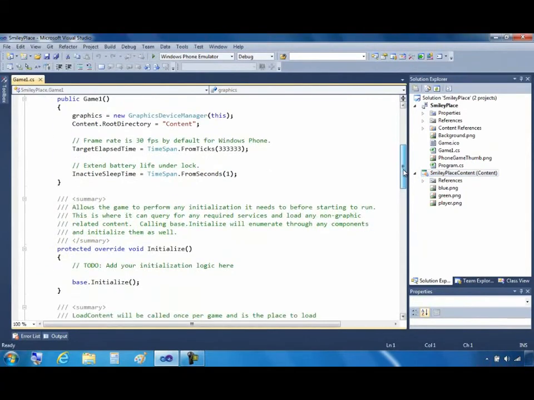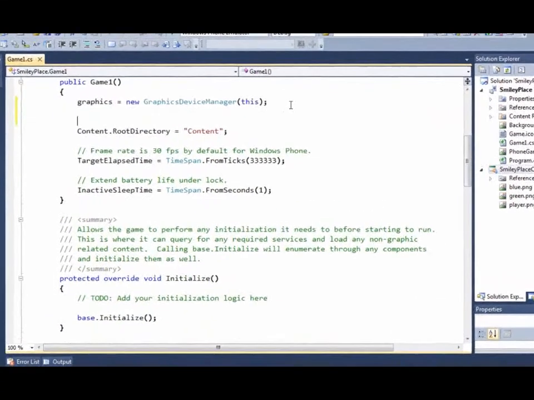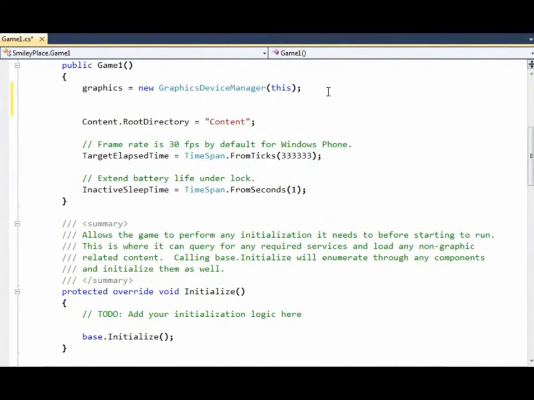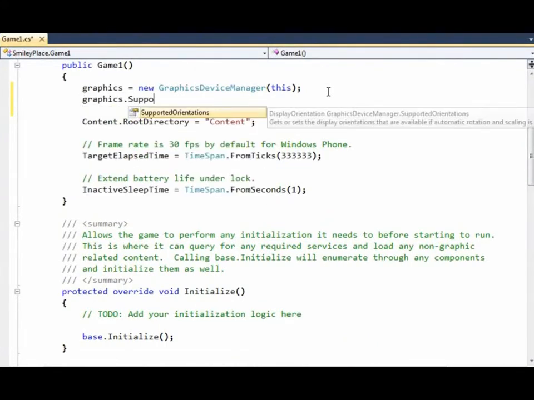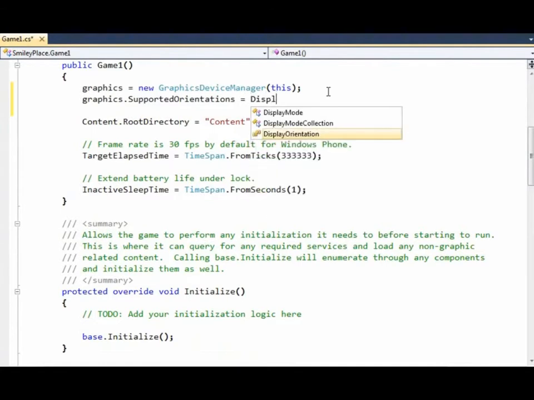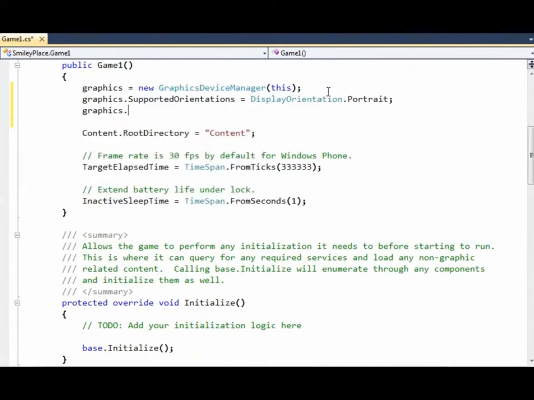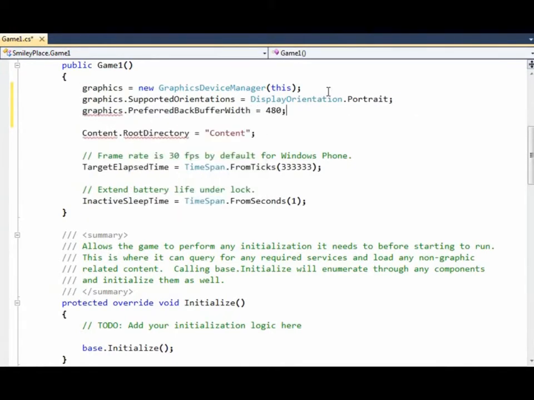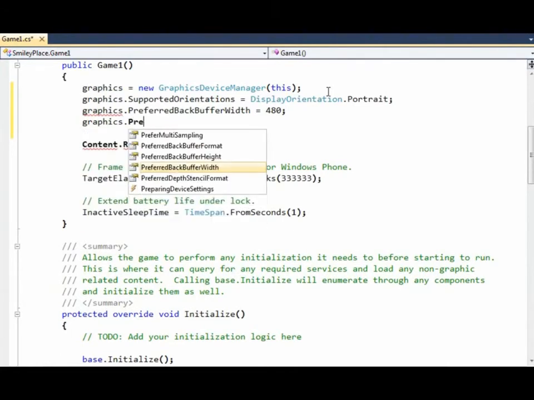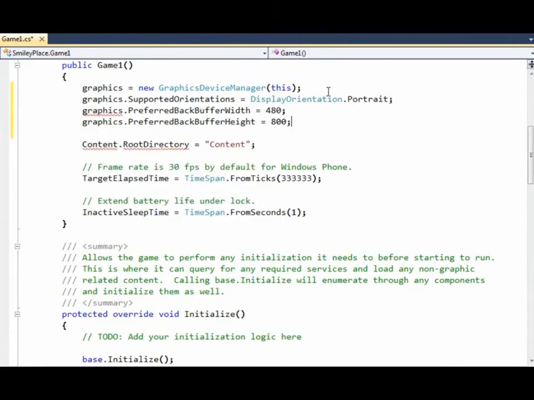Next up, a little bit of housekeeping. Our game is going to be played in portrait mode, whereas the default orientation, at least for an XNA game on Windows Phone, is landscape. A few lines of code in the game class constructor should handle the orientation for us. Note that I'm going to switch the orientation to portrait, and I'll set the preferred back buffer width and height accordingly.